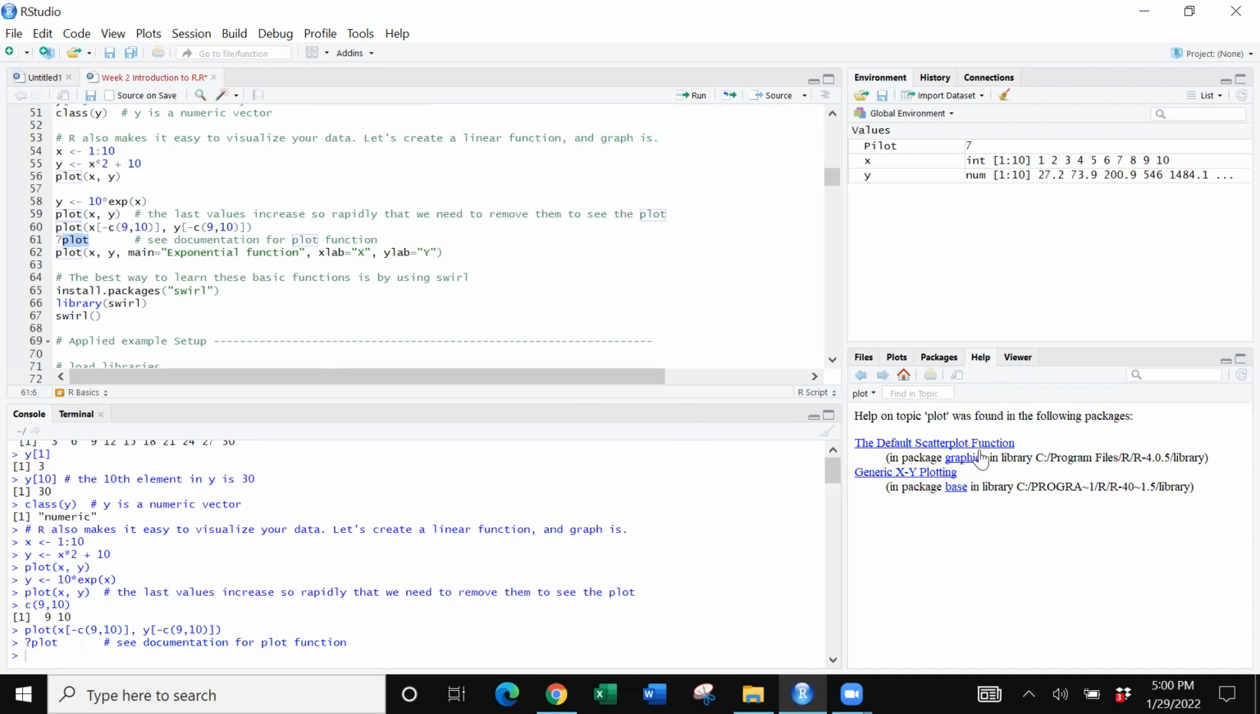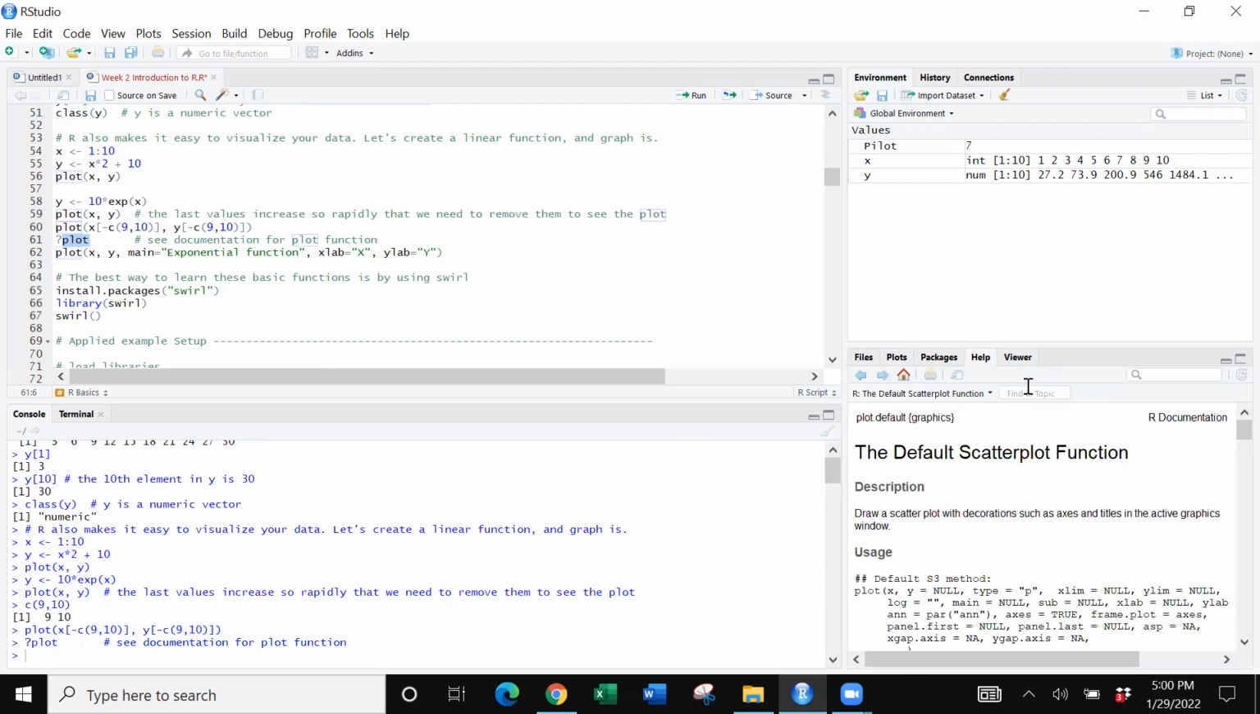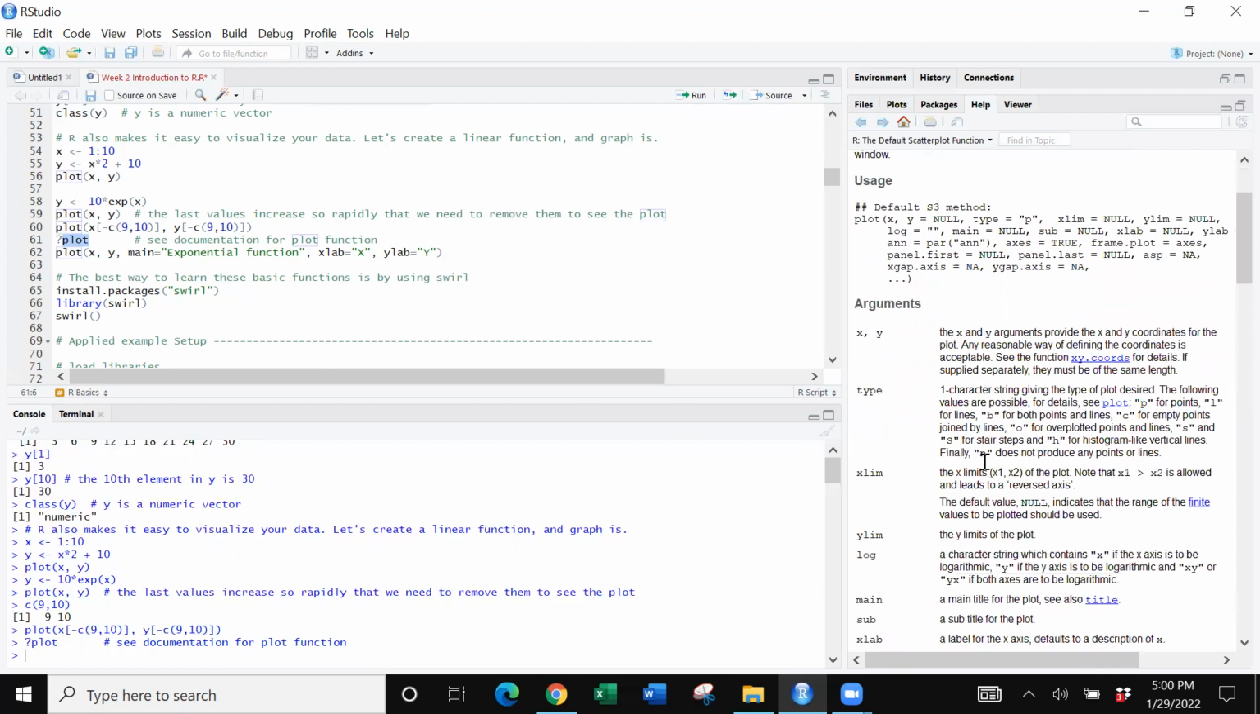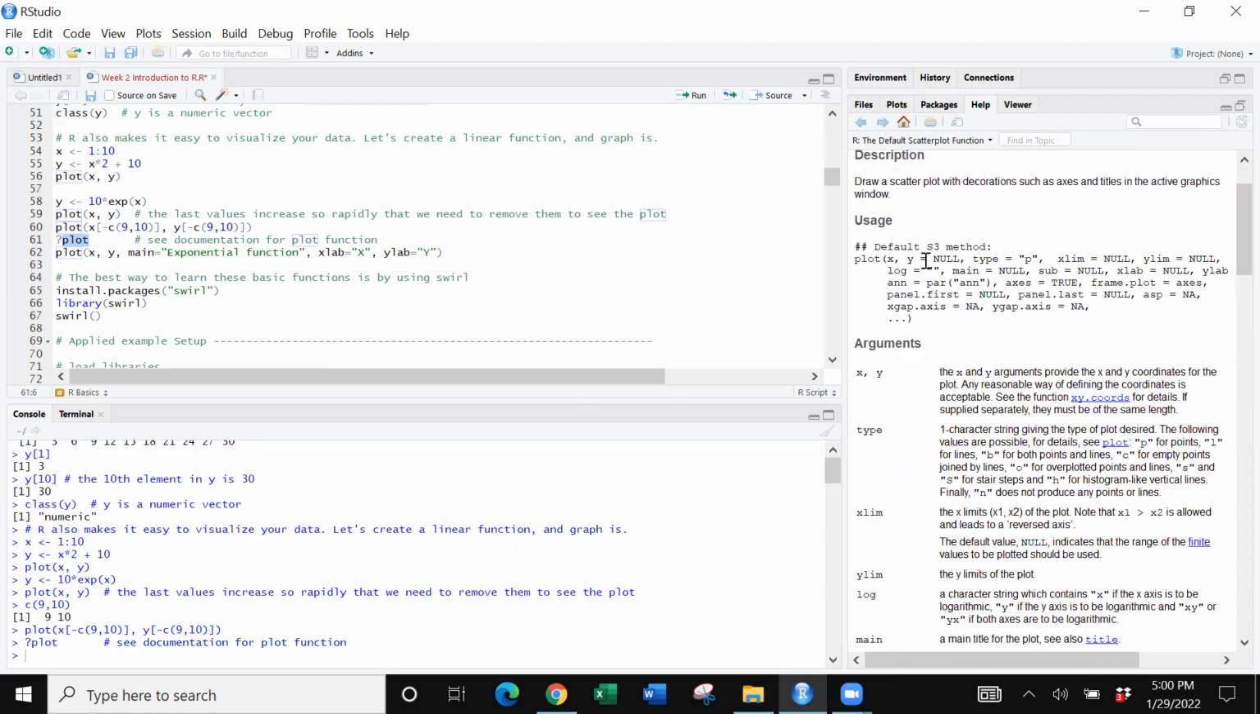And here, we want to go to the default scatter plot function. So you can make this large, and then it will tell you about all the different, so we call these arguments. Each function has a set of arguments or inputs or parameters.